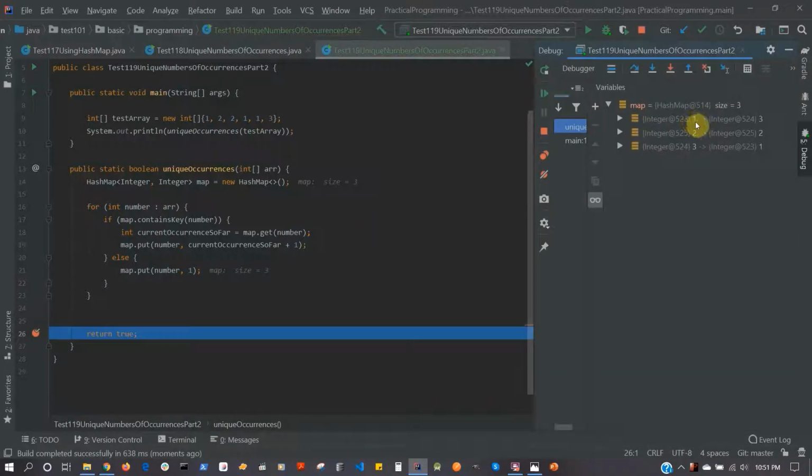So number 1 appears 3 times, the key element 2 appears twice, and 3 appears once. If you look at the values of every key, they are unique to each other. What that means is our result should be true. If any of these were to match with each other, it should be false. How do we check that? So we are actually comparing the duplicates within this. How do we do that?